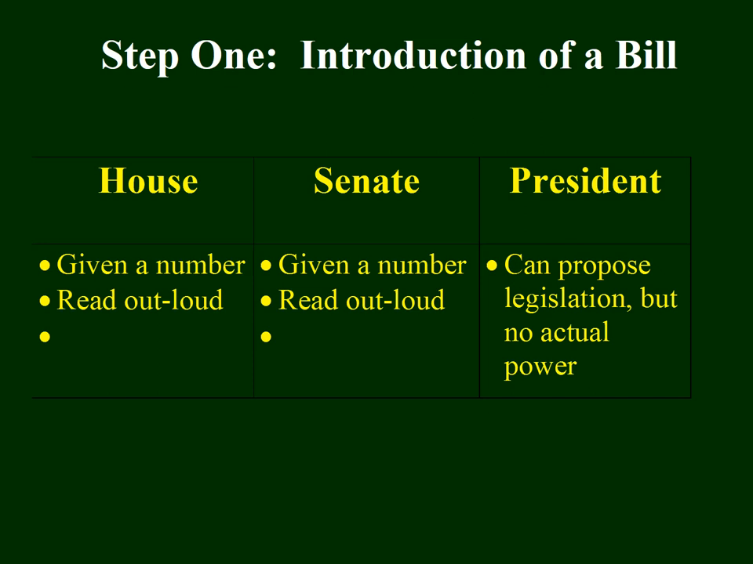Another thing that happens in this first step, the introduction of a bill, is that the proposal would be read out loud, whether it deals with education, American foreign policy, tax on estates, or whatever the issue may be. It gets read out loud. It could be the entire bill, but often an executive summary is read out loud, and then the rest of it is entered into the record. The president can propose legislation, but the president has no actual power to go on the floor of the House or the Senate to officially introduce a bill.